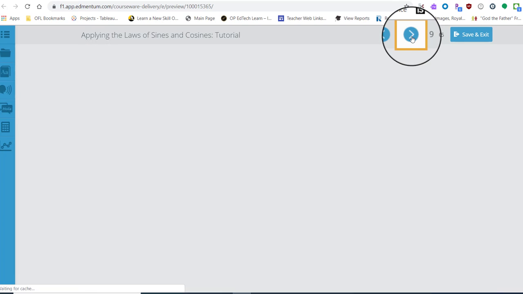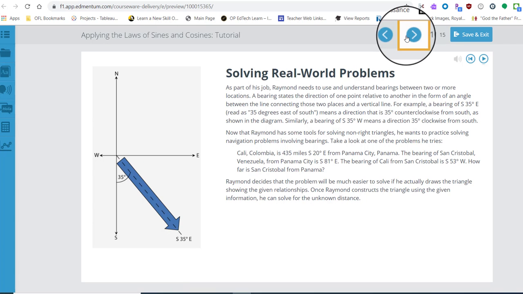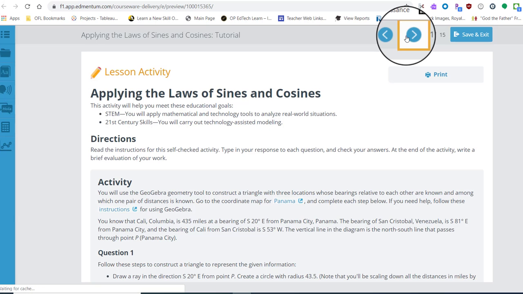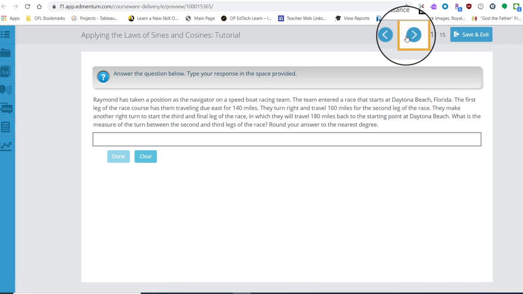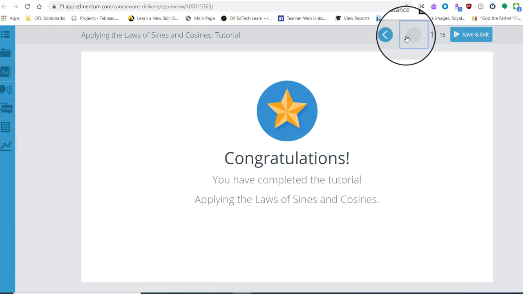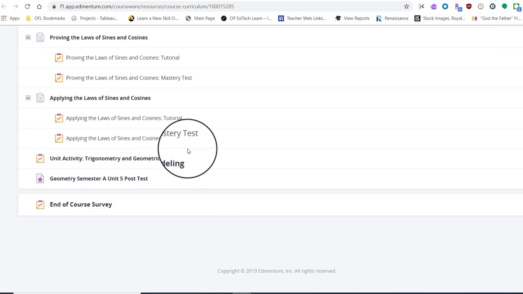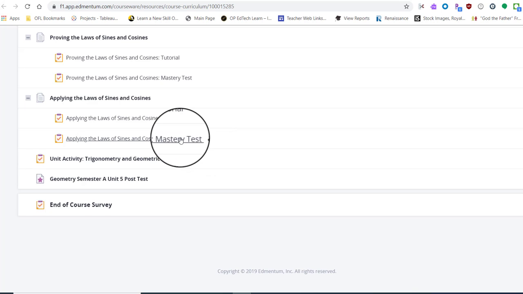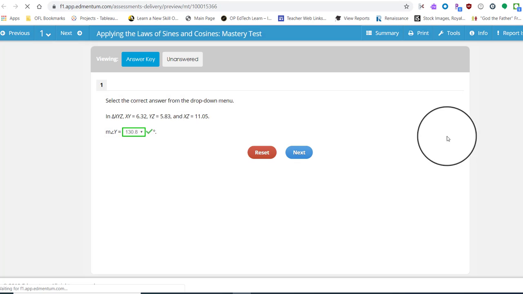There are checks for understanding, more lessons, more lesson activities, and a summary. Please remind your students to click Save and Exit so that they may not lose their work. It is important that the students take notes on the lesson activity in order to complete the mastery test.